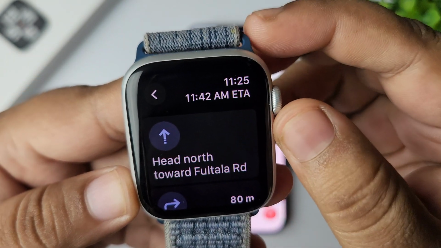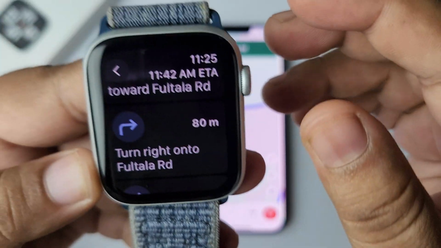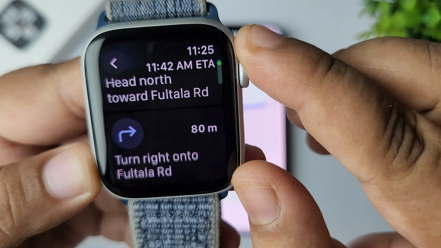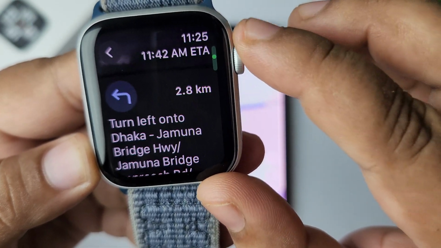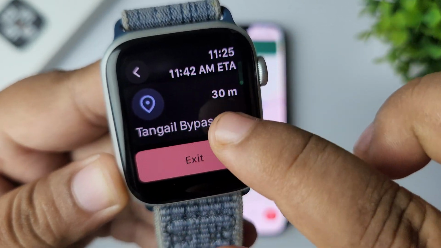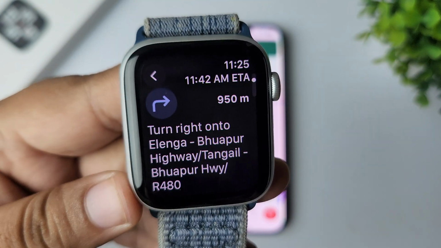And here you will get the exact navigation for the specific location. So here you can see, head north and then turn right and turn right. So that's how you will be able to easily navigate to a location. And here we can see the final destination. So that's how you can actually get navigated on Apple Watch.